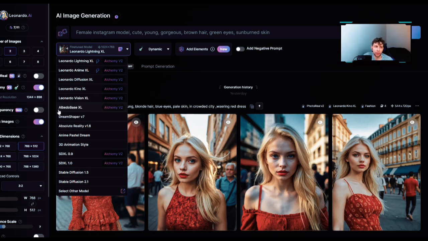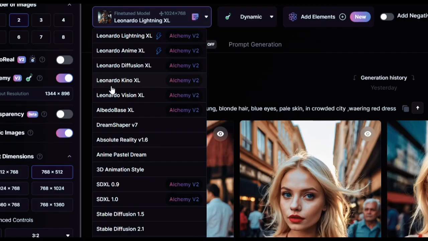So for example, one model can be great for anime images. The other one can be great for hyper-realistic images. Another one can be great to create fantasy portraits, or objects. So basically we've got a lot of different models inside of Leonardo. For now we won't speak about it a lot, however now I will show you the 2 best models to use. The first one, which is the best one, is the Leonardo Kino XL. And the second one is the Leonardo Diffusion XL.